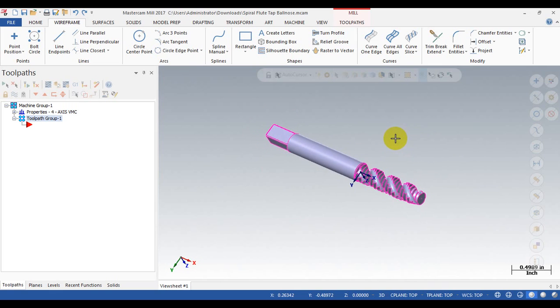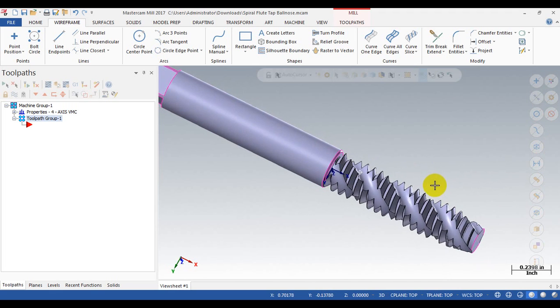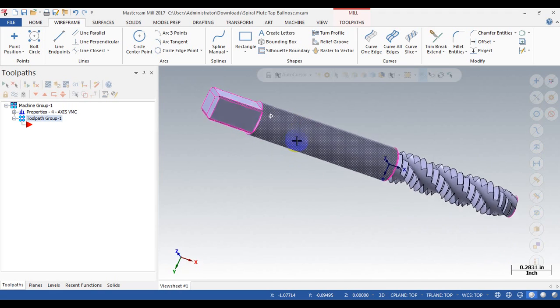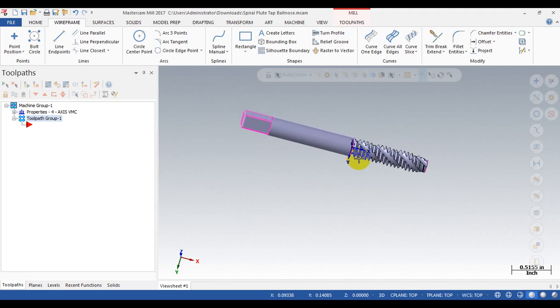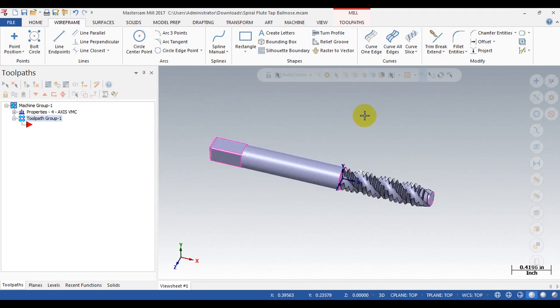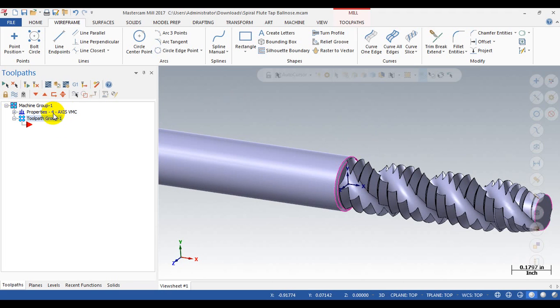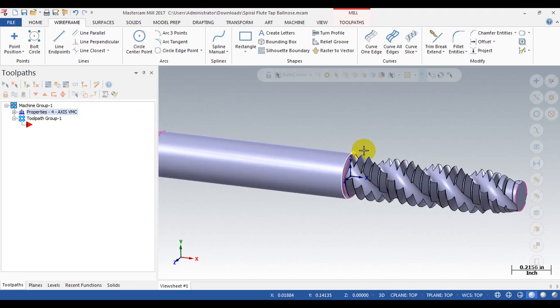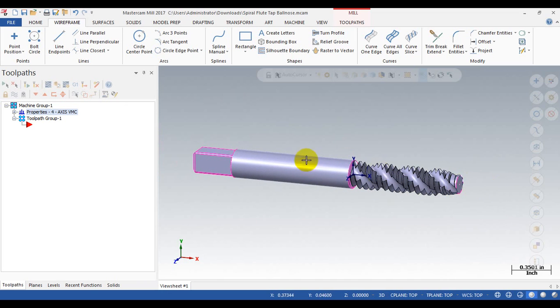Before doing this, I should delete the wireframe entity. I can use a quick mask here. I select the spline, and I delete it. Okay, it's more clear. You can see I have the 4-axis vertical machining center, and I want to make the origin on this face.